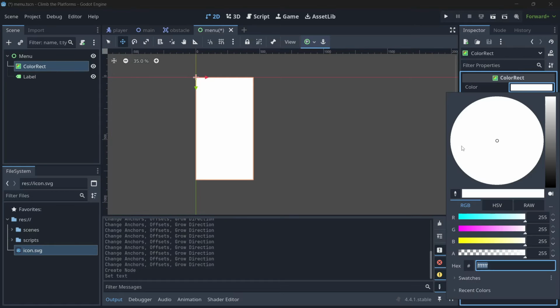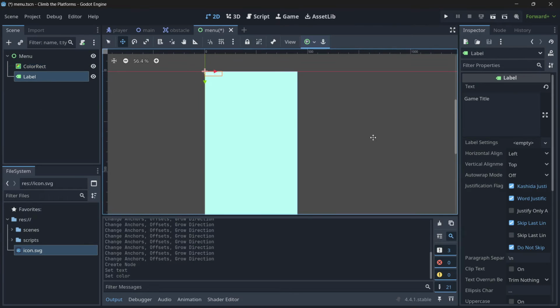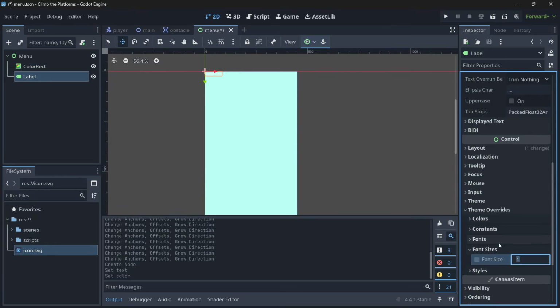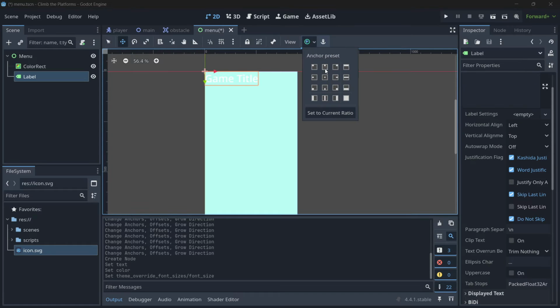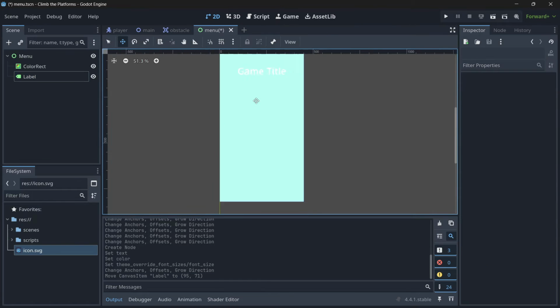So let me change this color to whatever it is. For example, like this, I don't know. Let's actually make it some kind of light blue color. Then you can play a little bit with this. Game title. And with this, what you can do is go to theme overrides, font sizes, make it way bigger, I don't know, 50. Then using the anchors, you can move it to a center top and move it down using the move tool. So you can see how we are combining lots of things.